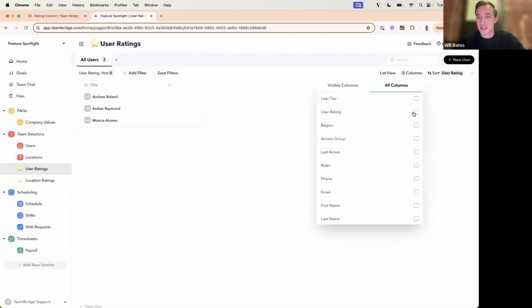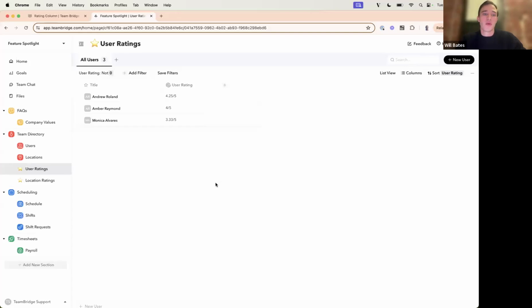I'm just going to add this to our list view. And I can see out of 5 stars, Andrew ranks 4.25. Amber ranks 4. Monica ranks 3.3. And so this is quickly distilling all the information we've collected within that field on the shift from the locations. And this might be many different locations about that user. And this starts to become really actionable.